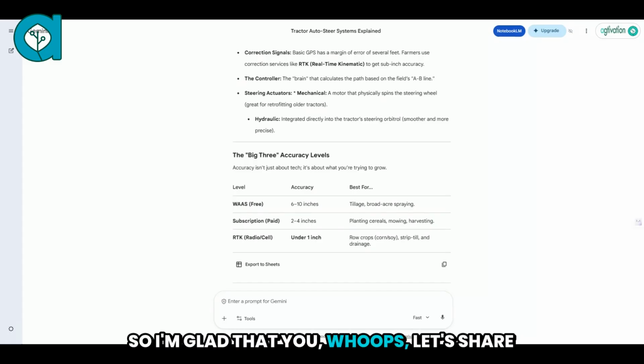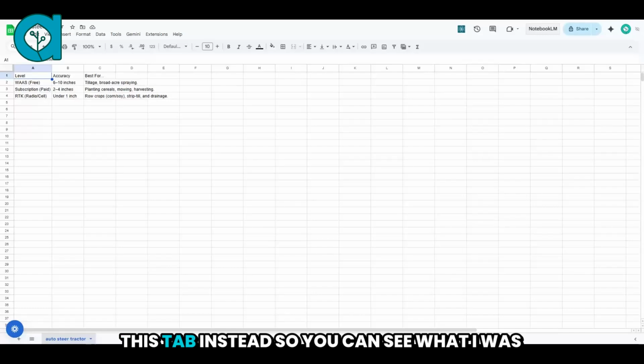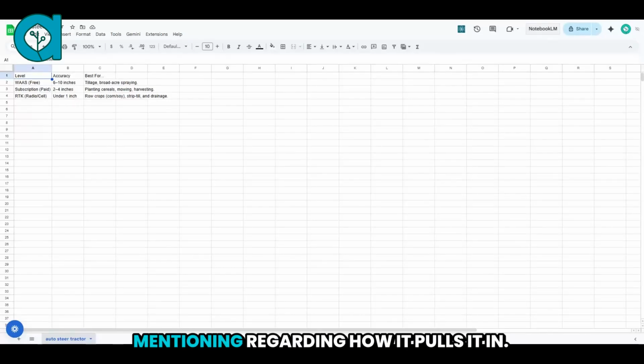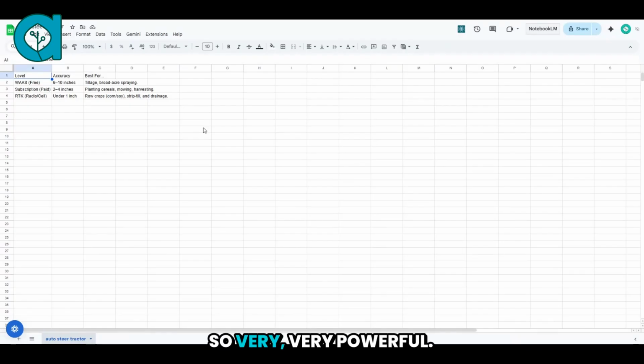So I'm glad that, whoops, let's share this tab instead so you can see what I was mentioning regarding how it pulls it in. Very powerful. And you can talk to the sheet too. Go ahead. Yes.